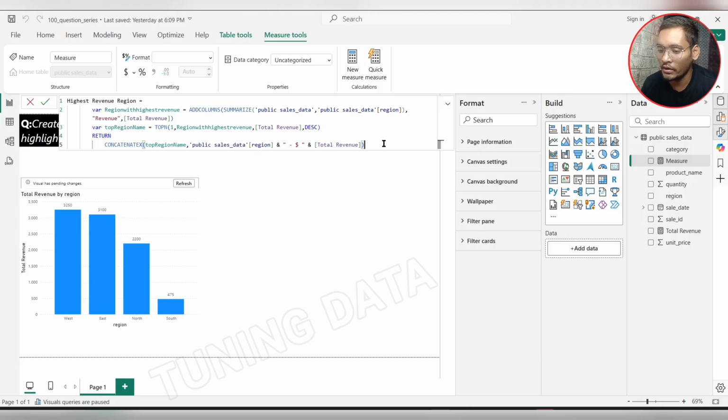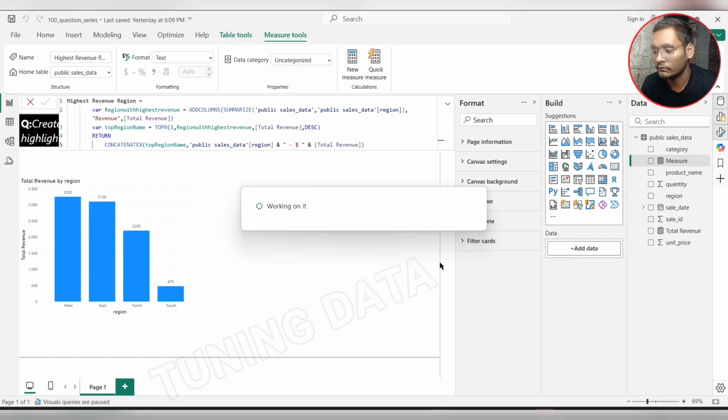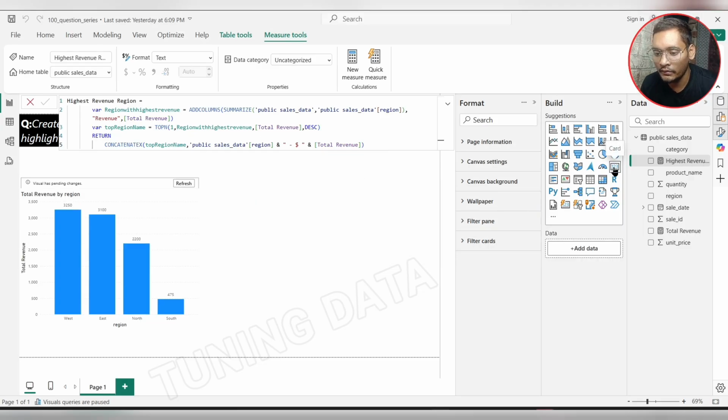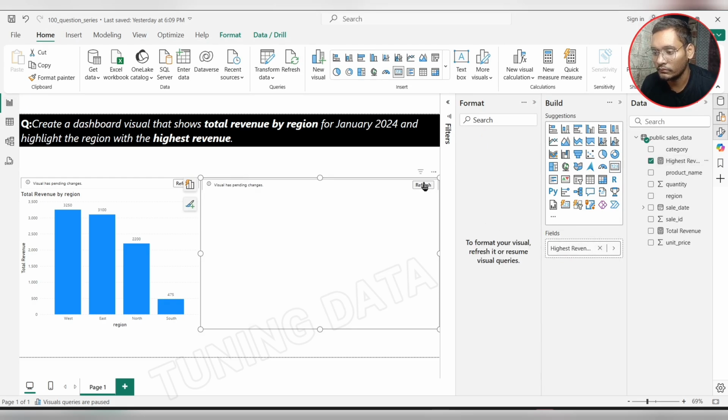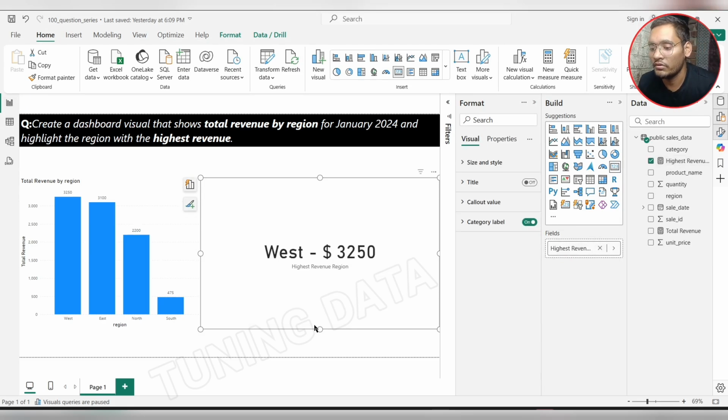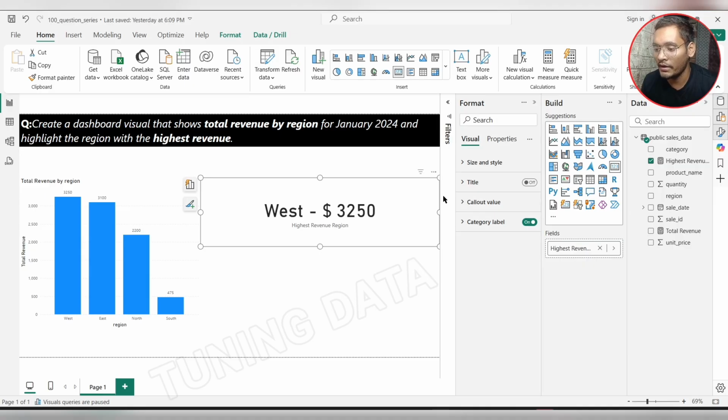Let me run this DAX formula here, and let's take a card. Highest revenue region. Let me refresh it. As you can see, we created this card here. It shows the highest revenue region with its value, which is West region 3250, the highest revenue region in our sales data. So this is all about this first question.